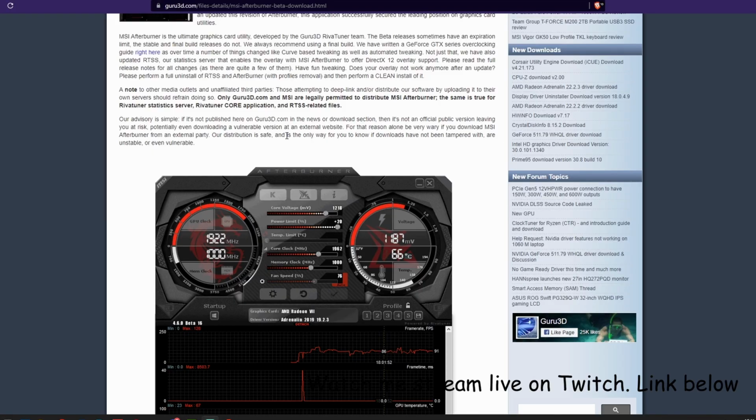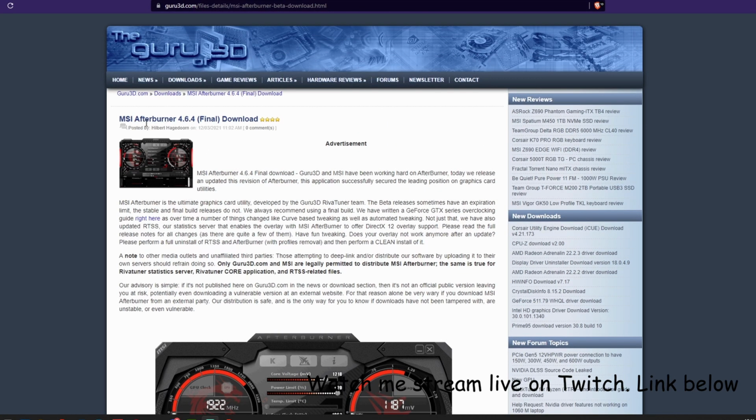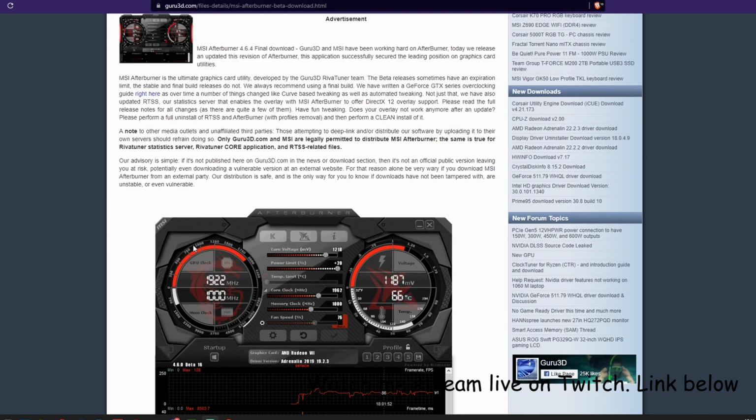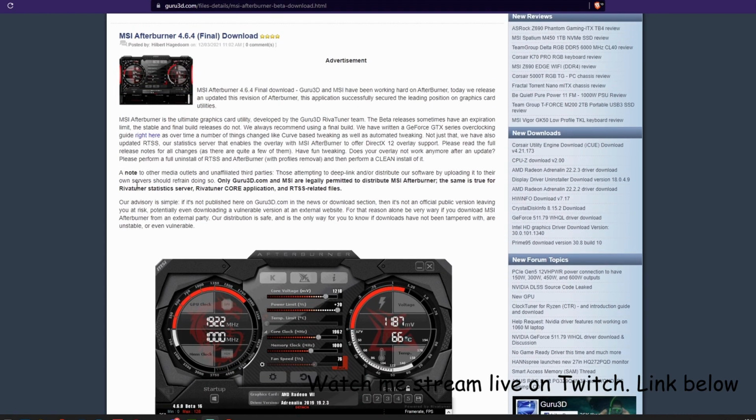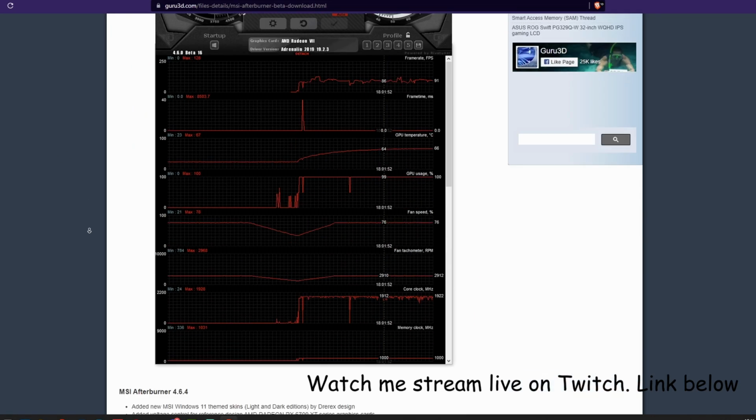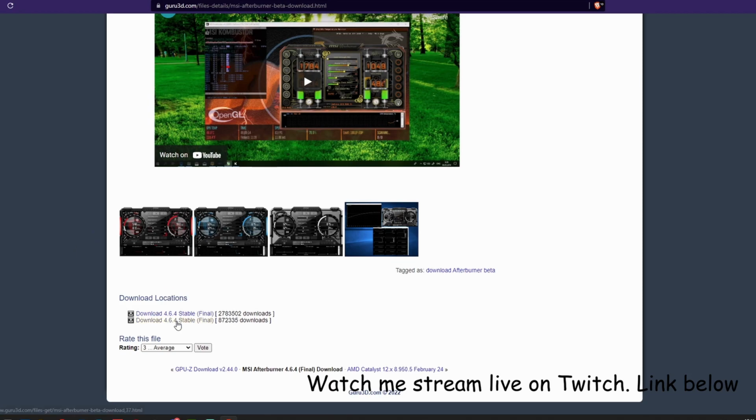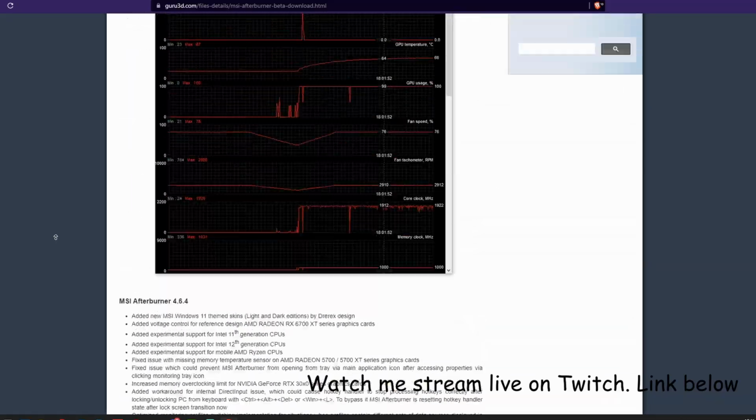If you have a discrete graphics card and you're planning to do a little bit of overclocking, you can go ahead and download MSI Afterburner. I'll have the link below. Also, I'll make a separate video on this to be able to give you some extra FPS in your games. So you can download this software, go all the way down, download the stable version and install it.